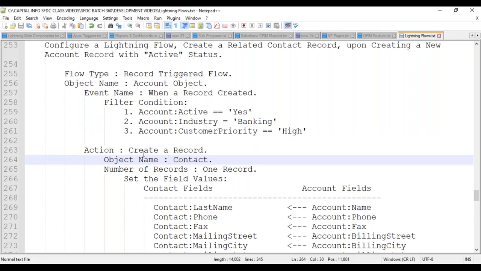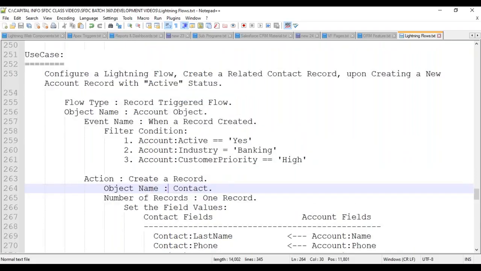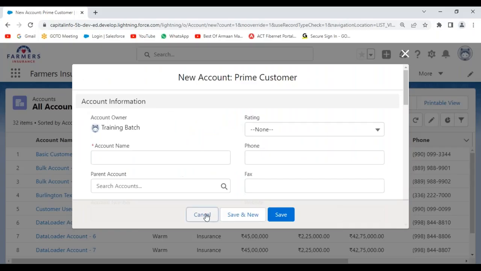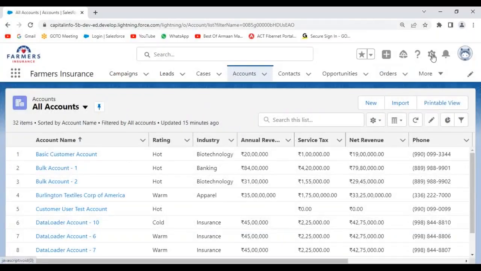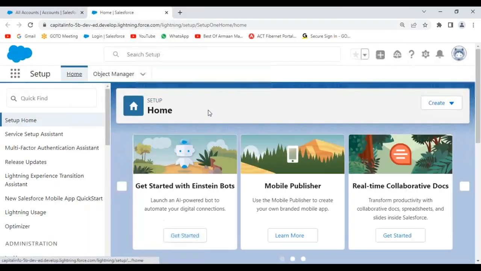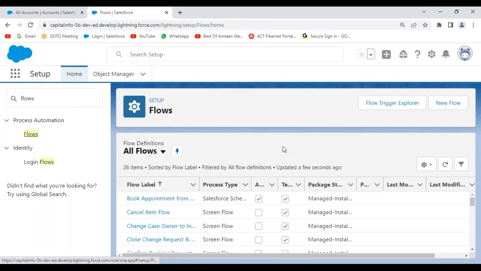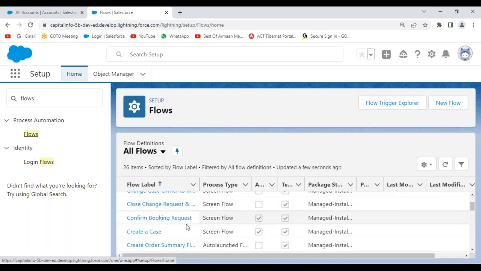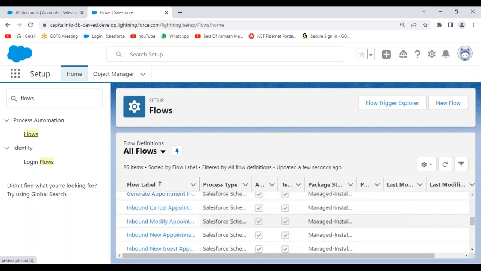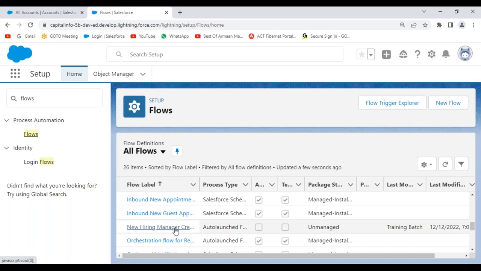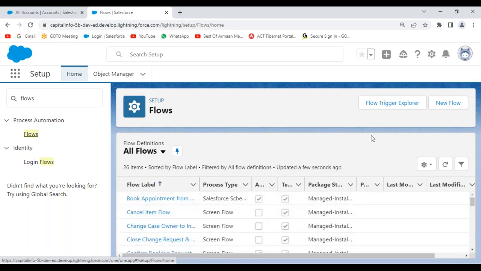So let me create the flow now. Let me go to my Salesforce org. Go to the setup menu. Search for the option flows. As of now, we have created one flow over here in the previous session, the new hiring manager record creation notification flow we have configured. Now let me create that second flow.